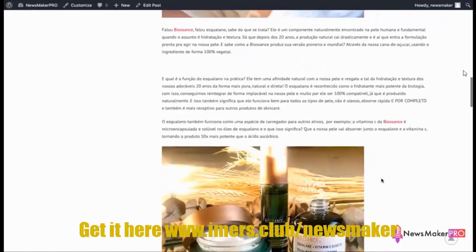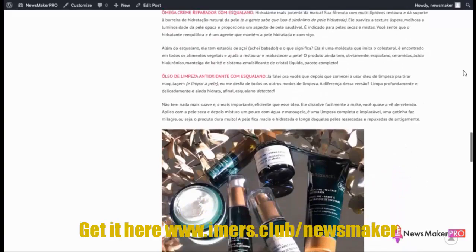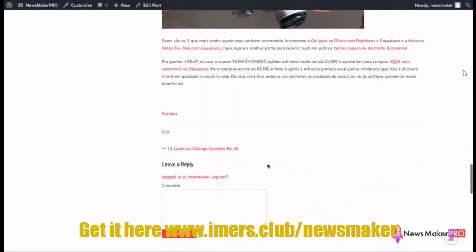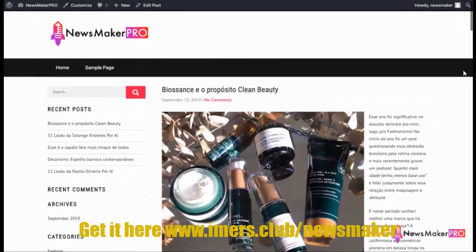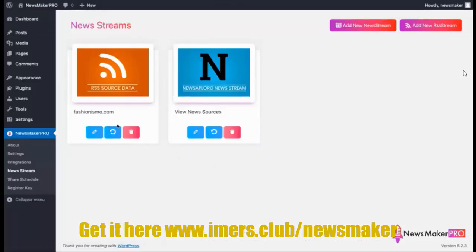Oh, and looks like this particular post was picked up from a non-English news source. And you can use the Google Translate feature that comes built in with the plugin. This way all your content will be in your desired language. Now let's hop back to news streams. Just like with the regular news streams, RSS stream also has an option to edit, do manual posting, and a delete button if you need to get rid of it.